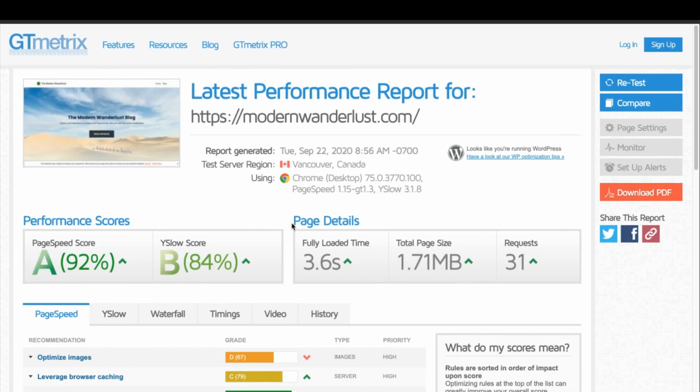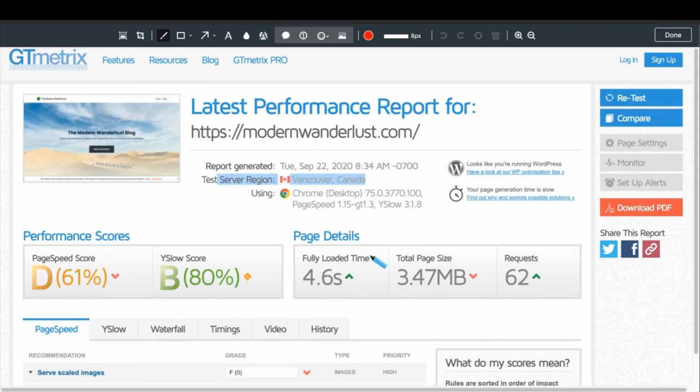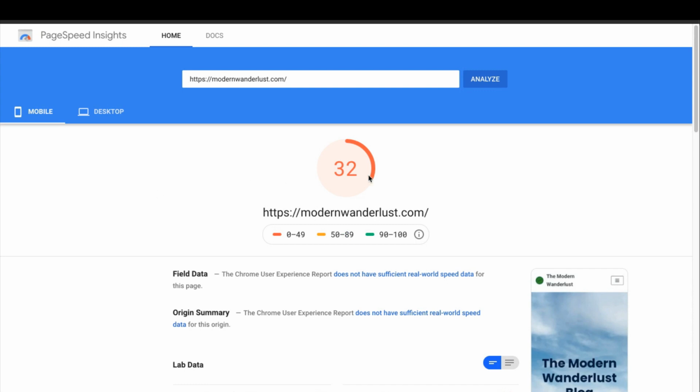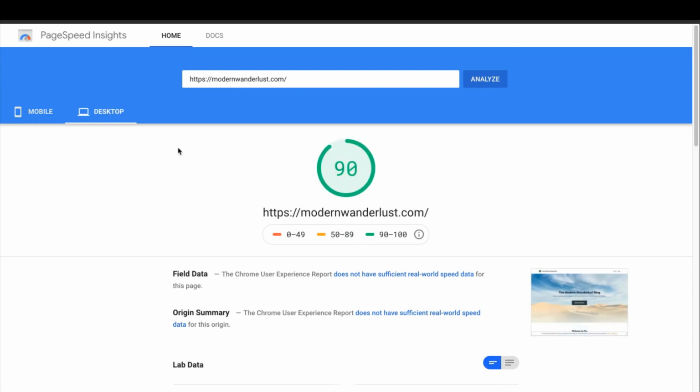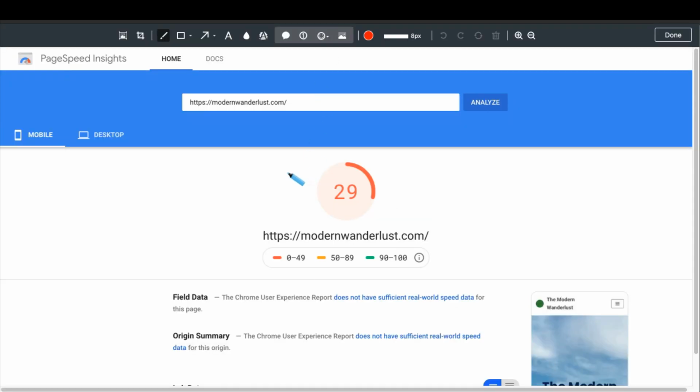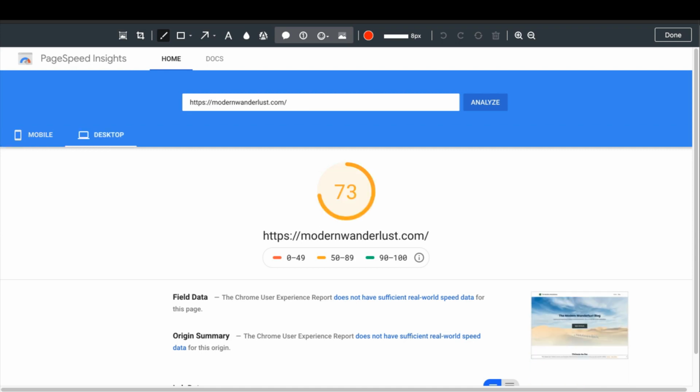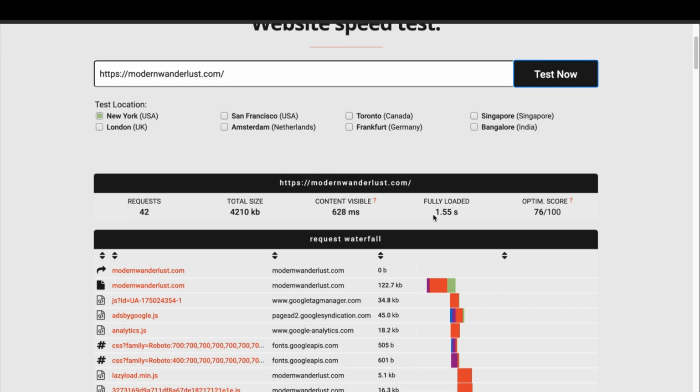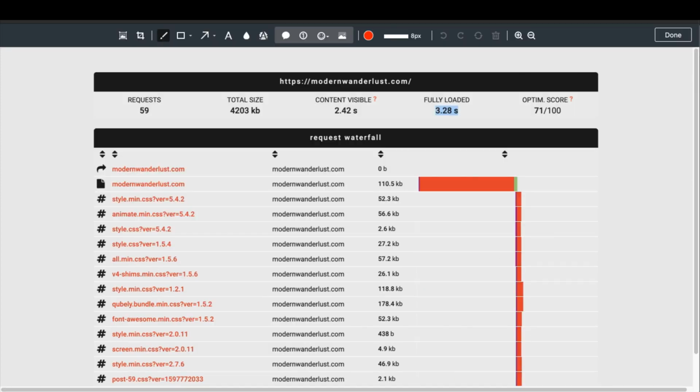Under GTmetrix, we're at 3.6 seconds with 1.71 megabytes, and the previous is 4.6 with 3.47 megabytes. With Google PageSpeed Insights, you're looking at 32 for mobile and 90 for desktop, compared to 29 for mobile and 73 for desktop in the previous result. With Gift of Speed, you're looking at 1.55 seconds with 728 milliseconds of content visible, in comparison to 2.42 seconds with 3.28. That's a big, big difference just with a few clicks using this plugin.